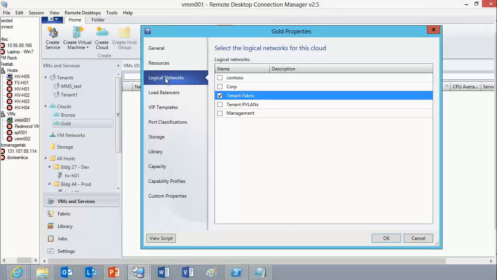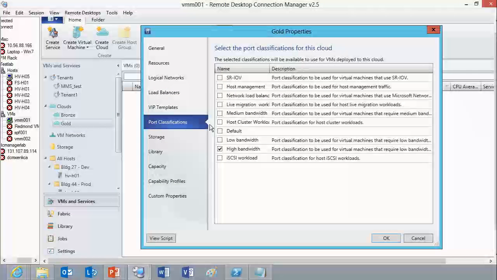The other thing you can make available to the cloud that I want to show you are the port classifications. This is how you can actually have different classes of service within your environment for each cloud. So for example, if I have a gold cloud, I can enable the high bandwidth classification. My bronze cloud, I can use low bandwidth. So now anybody that's deploying to the bronze cloud, their traffic will be prioritized lower than the gold cloud, which you're probably paying more for. So this is another use of the classification concept that separates from what the actual port profiles are underneath.